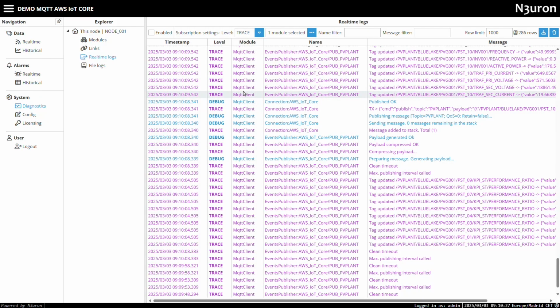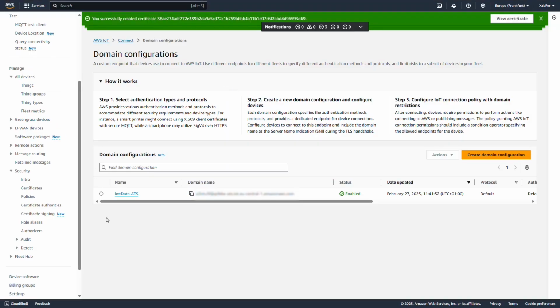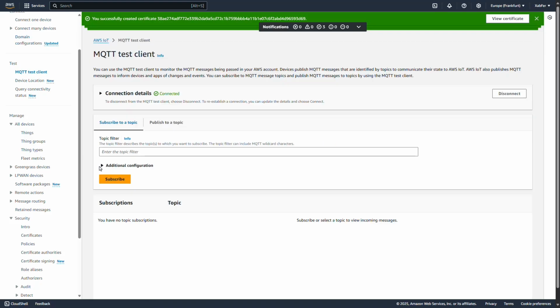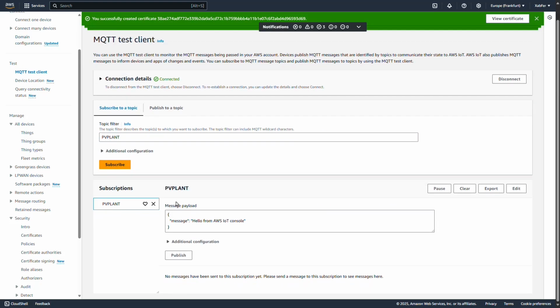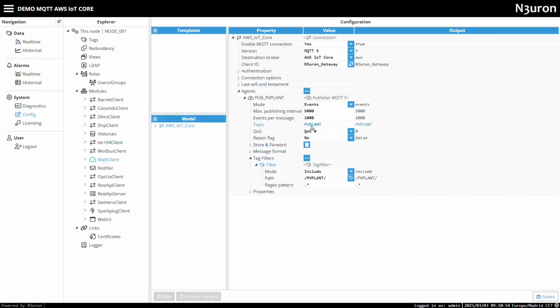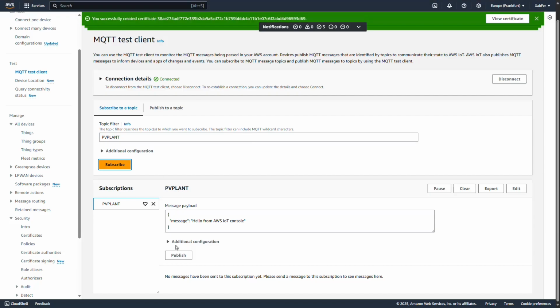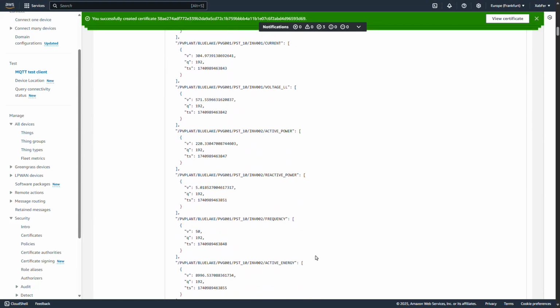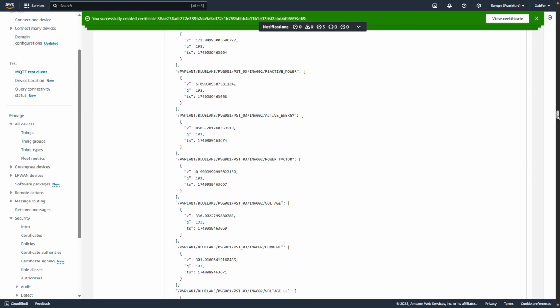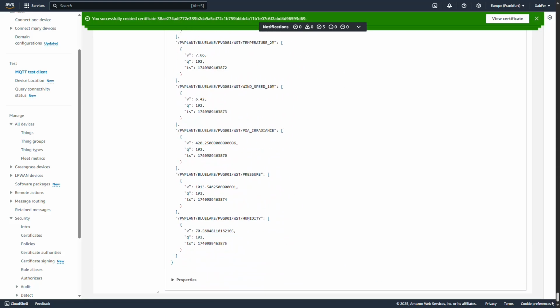Once confirmed, we return to the AWS IoT console and access the MQTT test client. Here, we subscribe to the same topic, PV Plant, and monitor the incoming messages from N3uron. After a short while, we should see real-time data arriving in the AWS IoT console, confirming that our MQTT client is successfully publishing data to AWS IoT Core.